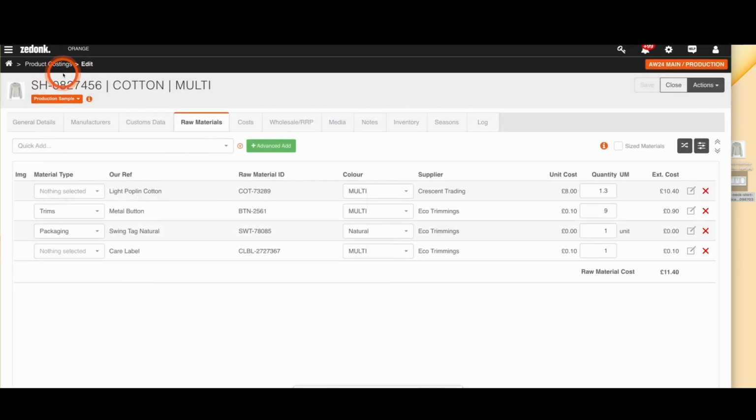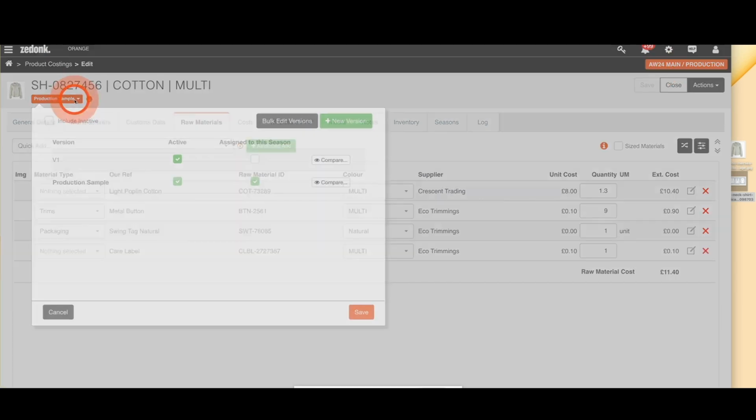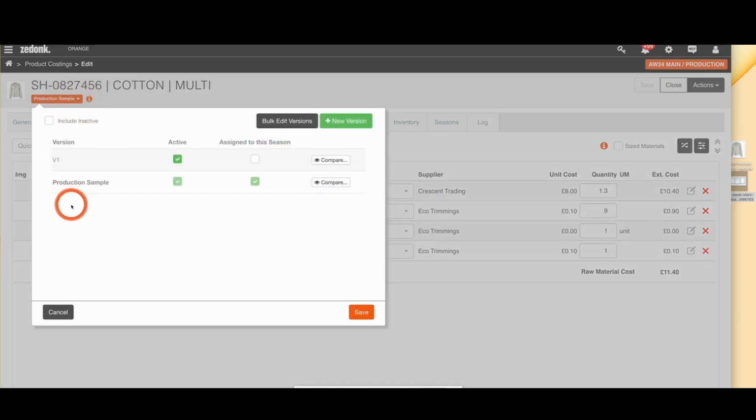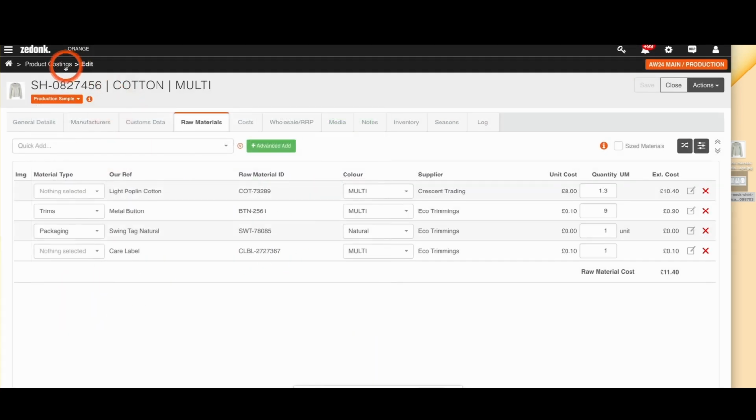And that's it. So that's how to bring a sample product into a final production sample or a final product that is approved for sale in your new season. You can even make another version of this if you want to, and you can always change the version that is assigned to the season. So there's lots of options for you there.